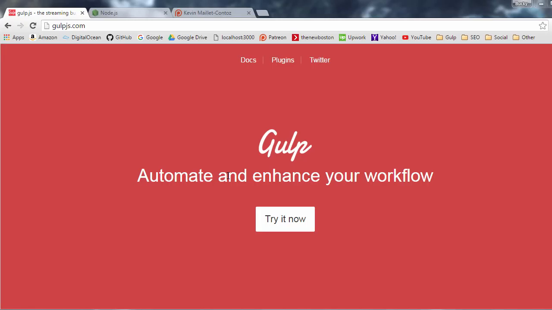So say that you were writing some SCSS or LESS or SASS, and you needed to convert it to plain old CSS. Well, Gulp can help you with that. Another thing is if you just had some CSS files and JavaScript and you wanted to minify them so your website can load a little bit faster, well, Gulp can help you with that as well. So again, it's a bunch of different tools wrapped in one, and I'm going to be showing you guys how to use some of those tools, some of the more popular ones, in this tutorial series.